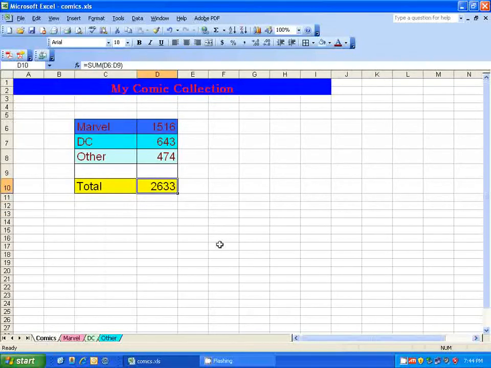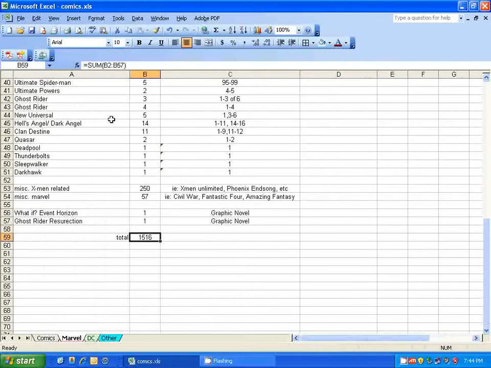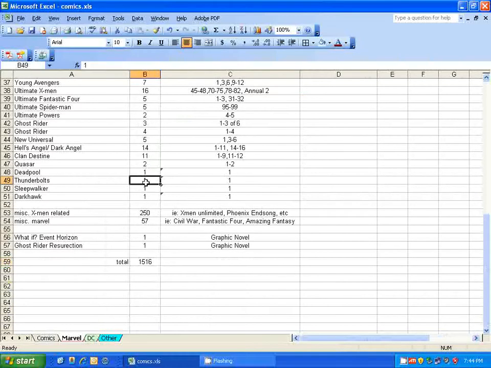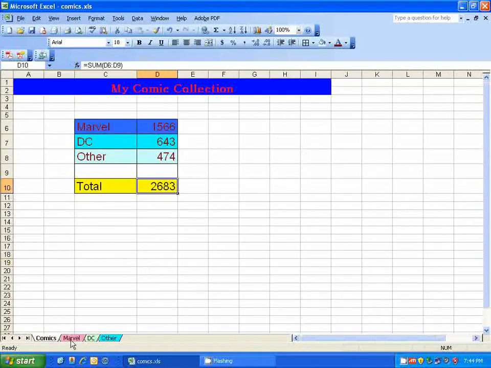What is useful and different about this particular layout, though, is that I don't have to go to the Marvel page, add more data, and change it. For example, let's say I get a whole bunch more issues of Thunderbolts. Let's say I get 50 more issues, so I'll have 51 now. As you will notice, 1516 goes up to 1566. What's really cool is that on my comics summary page, the value is also 1566.